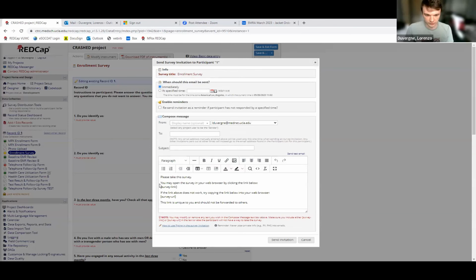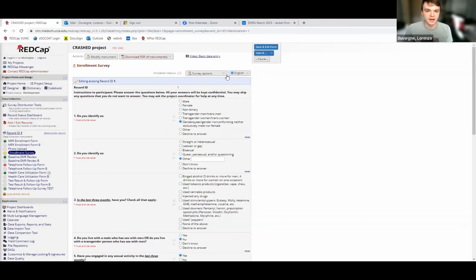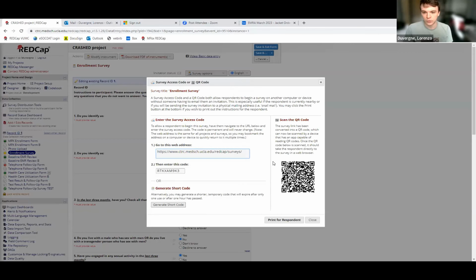And it'll give you a skeleton of the email. You can select the sender as well as the recipient and subject. You can even send it at a specific time if you'd like, although if you're enrolling a patient, it should be just then and there. And then the other option, which I find a bit more convenient, is under compose survey invitation, there's the option to do a survey access code or QR code. So if you select that and open it, as long as the patient has access to a cell phone, they can go ahead and just scan this QR code and they'll gain access to the survey. And so it's fairly straightforward to administer it.